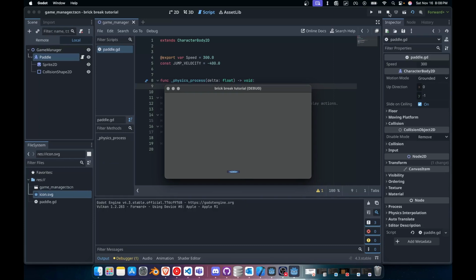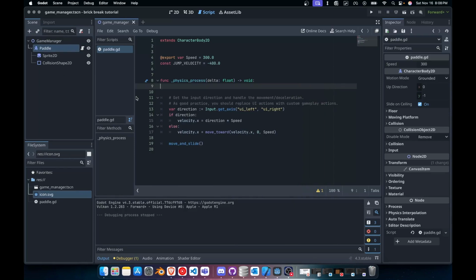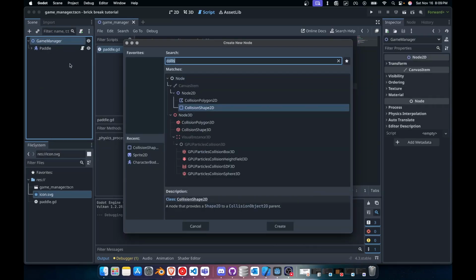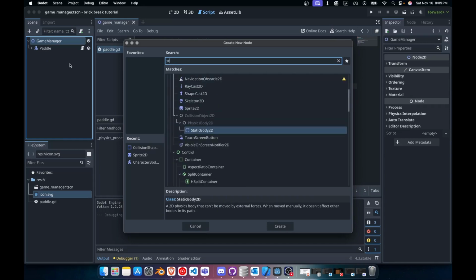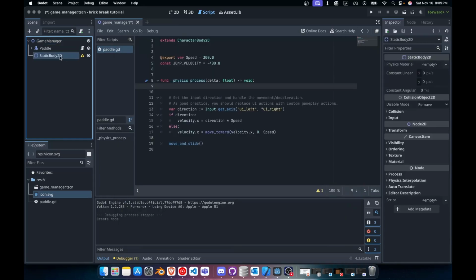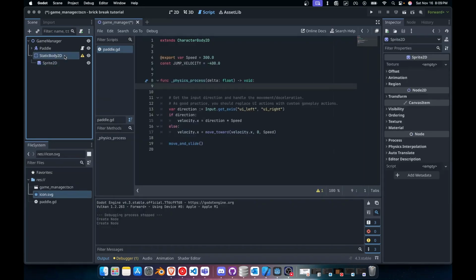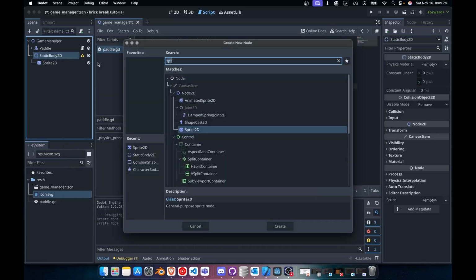So now that we have that, let's actually set up a brick. Brick break works by having different bricks that disappear when they are hit. What we're going to do is make a static object here that we can use for our bricks. So we'll click on our game manager and add a StaticBody2D. We'll right click, add a child node, add in a sprite, and we will also add in a collision shape.